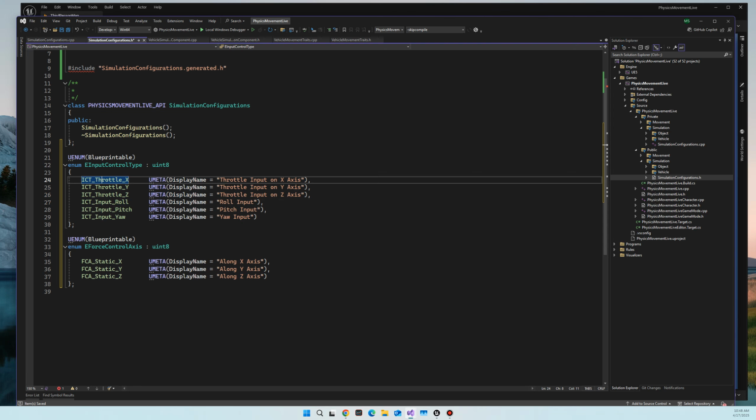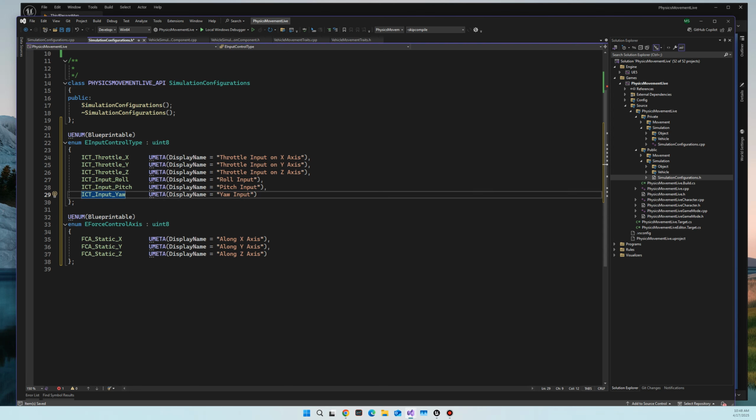So we've got throttle X, throttle Y, and throttle Z, and then we have roll, pitch, and yaw. So that's that enumerator setup, and then this is going to tell me how I want to set up the thrust direction, so we can map it and say which direction it's going in. Since these are static, it's going to be on either the X, the Y, or the Z axes. So I'm just going to save that.